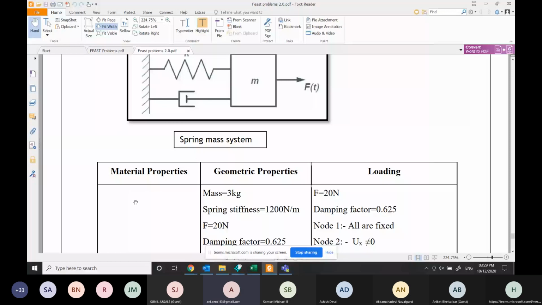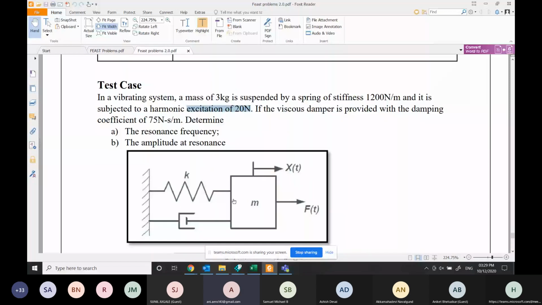So we can eliminate the material properties as well as physical properties. Material properties, because we have already defined the mass element, so we are eliminating the material property. Since we have already defined the stiffness, we are eliminating the physical properties.